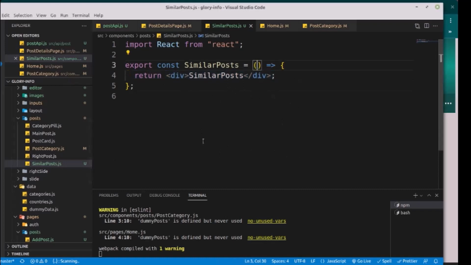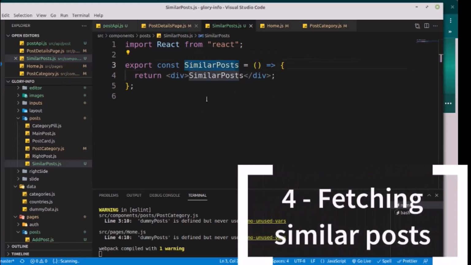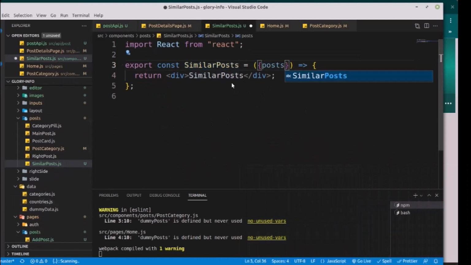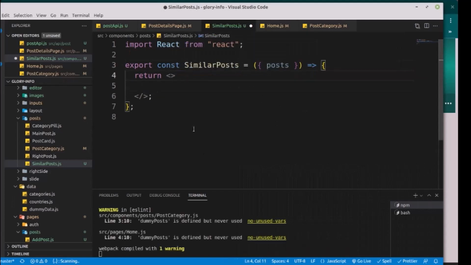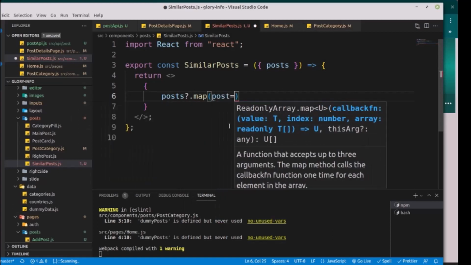Welcome friends. In this video, we are going to fetch similar post detail. Okay, so let's go to similar post. This will take a prop, which is posts. So let's remove this. Let's take a fragment here. So what we say, we open these curly braces. First of all, let's get posts dot map post.